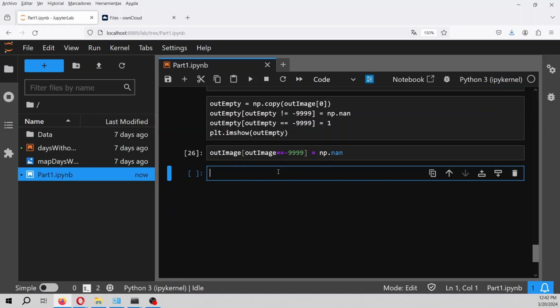Okay, so let's see. What we have done here is that the empty values will now be recognized as empty.